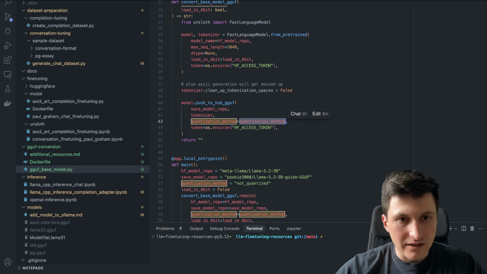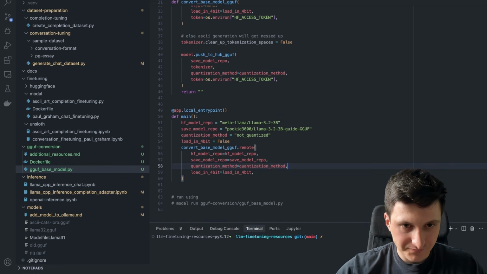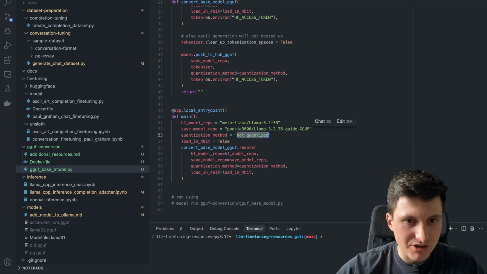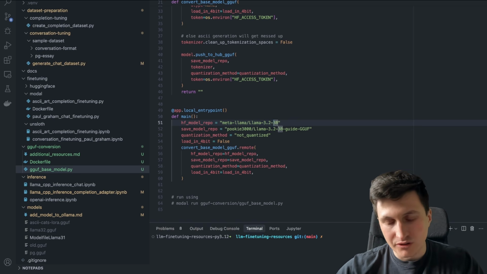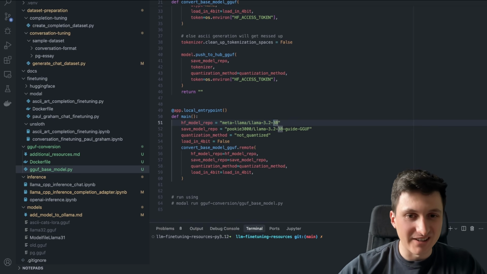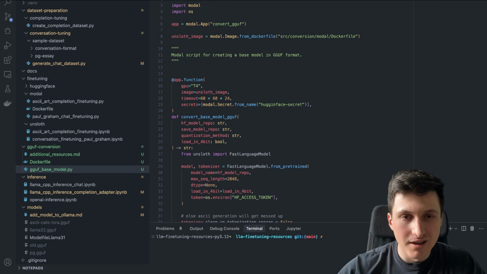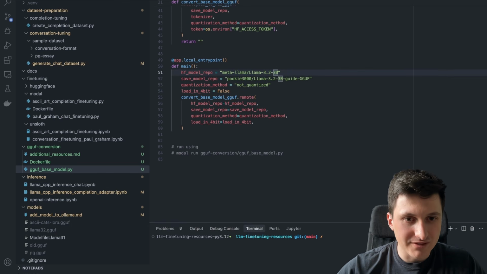without using any quantization. So I set the quantization method off, and I also don't load it in 4-bit. We're going to load it in fully, not quantize it, and save it as a GGUF to Hugging Face.